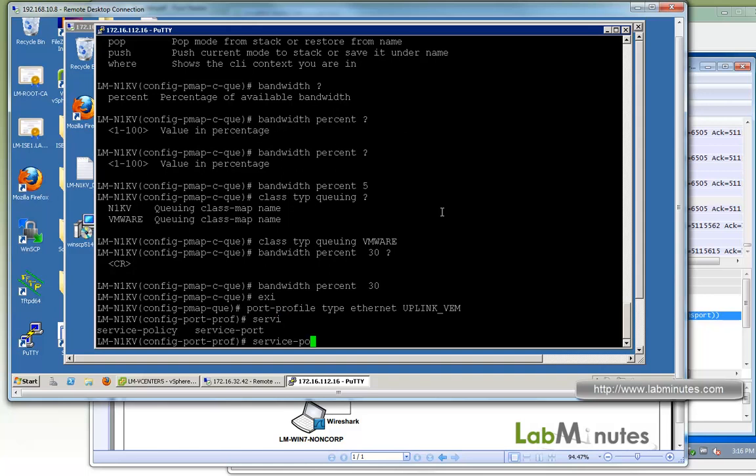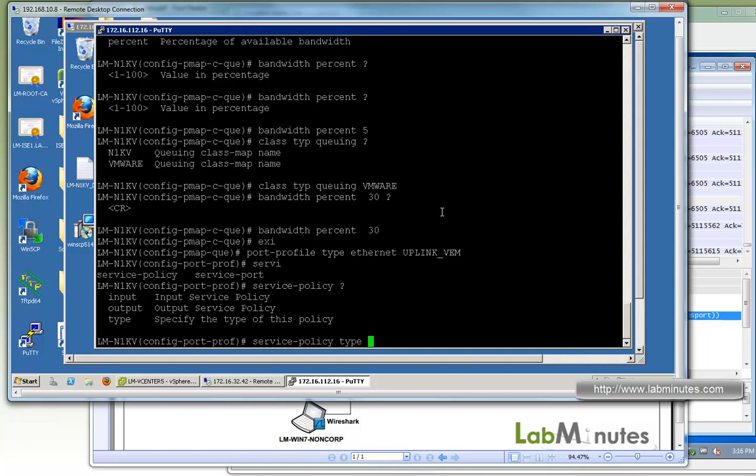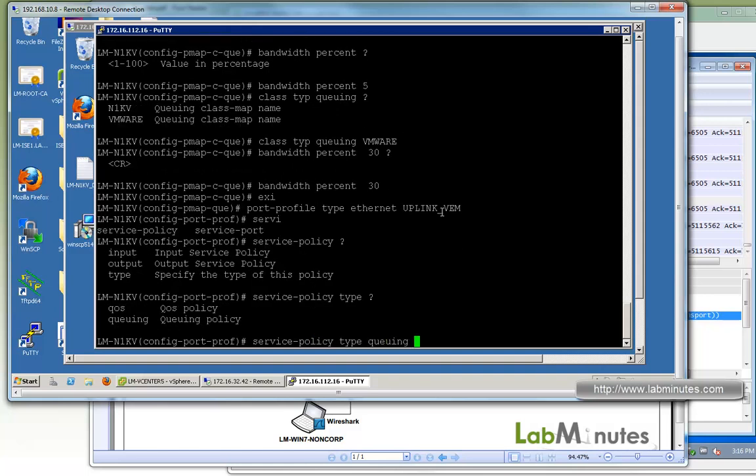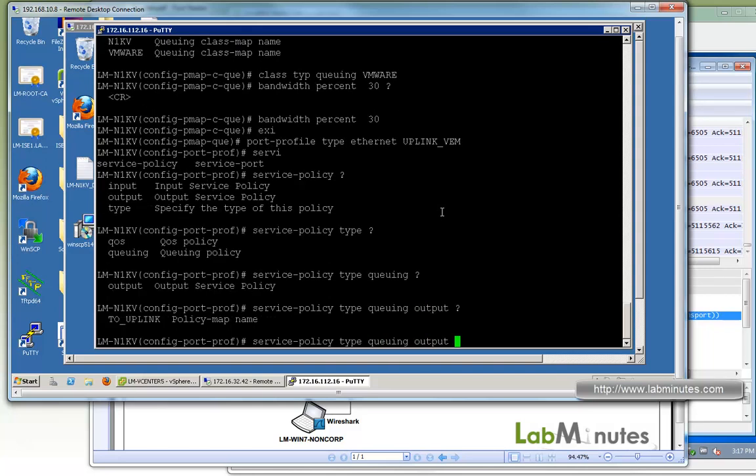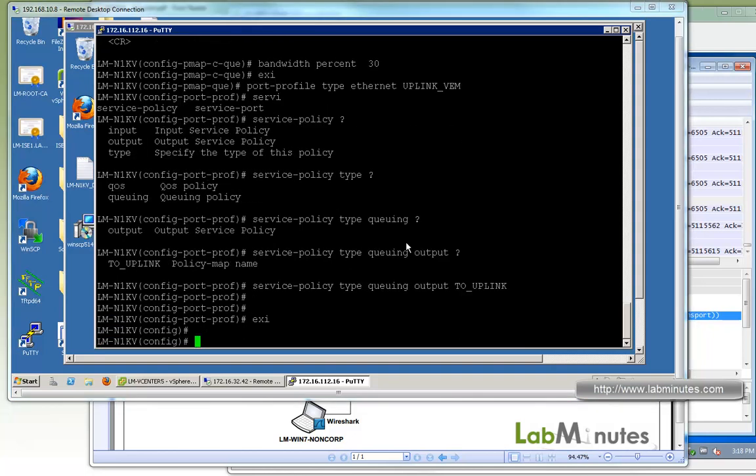Then we apply our service policy type. This time instead of QoS it is queuing. You can see the only available direction is output. And again, to uplink.